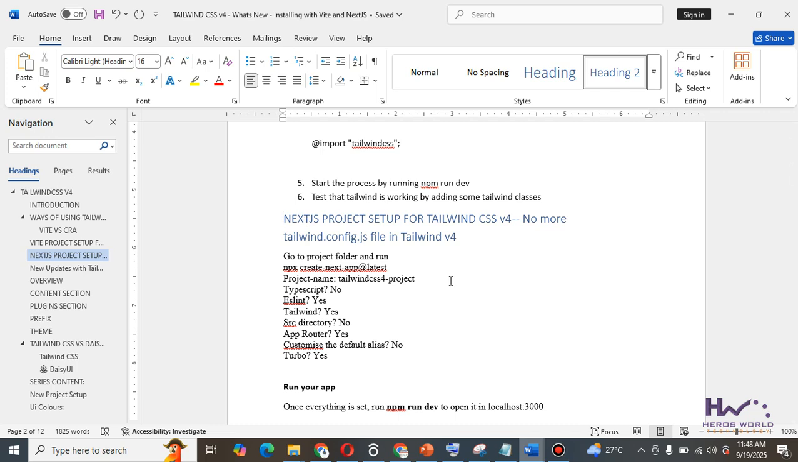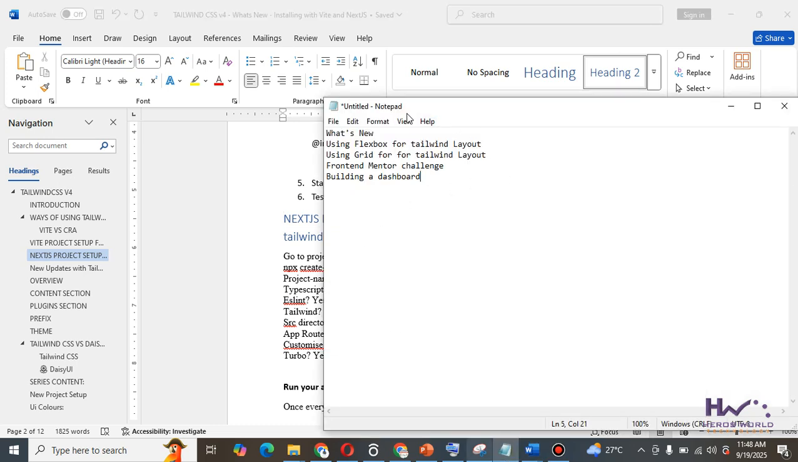Instead of creating ordinary HTML documents for this, we're going to be setting up a Next.js project. And this is the roadmap we're going to be using. We're going to be talking about what's new in this episode, and after that we'll look at flexbox in Tailwind, and also CSS grid for Tailwind. If you understand Tailwind flexbox and Tailwind grid, there will be no layout you won't be able to build.